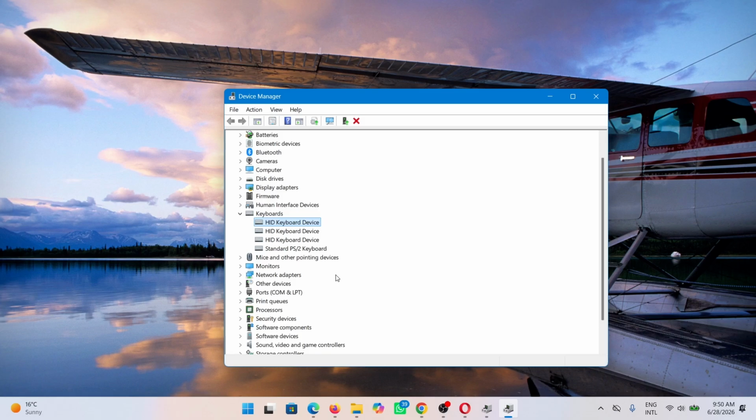And if you're still facing the problem, maybe it will be your keyboard that needs to be replaced. After you do this, then you're done.